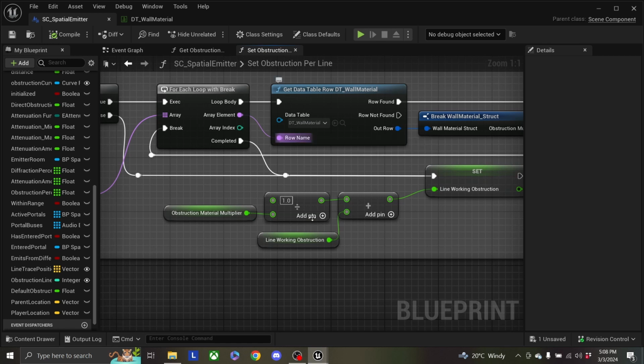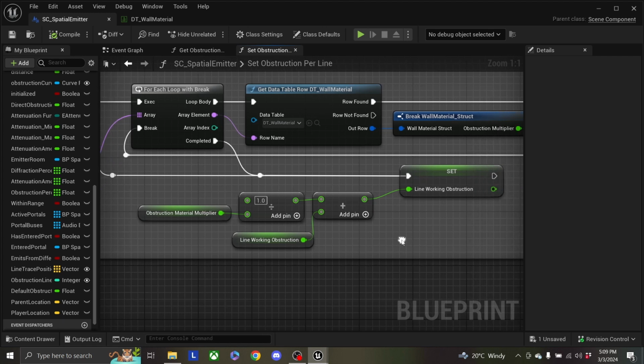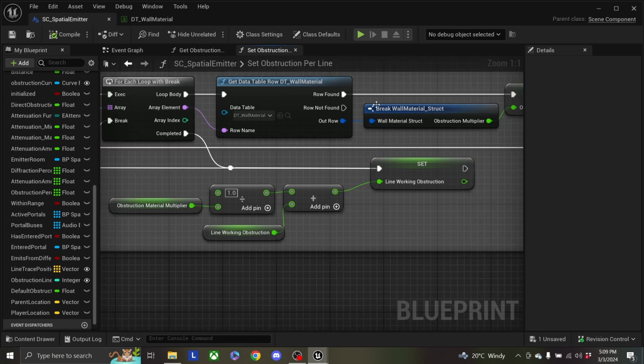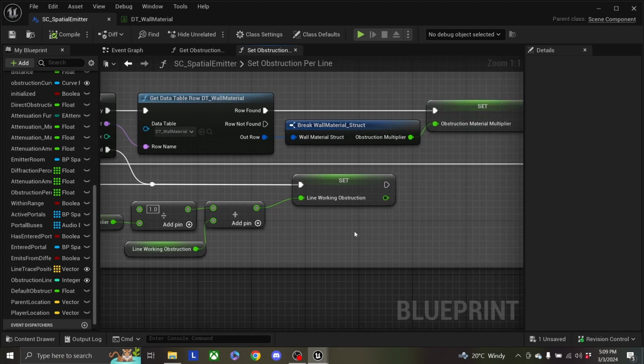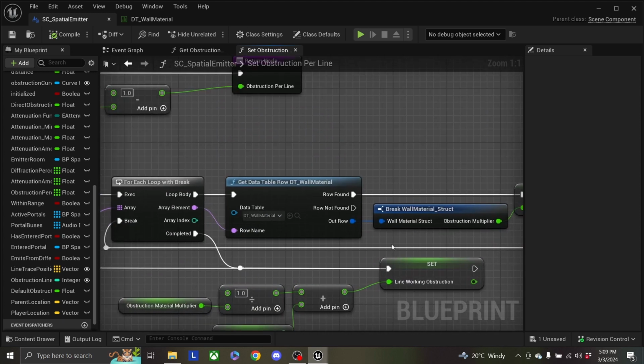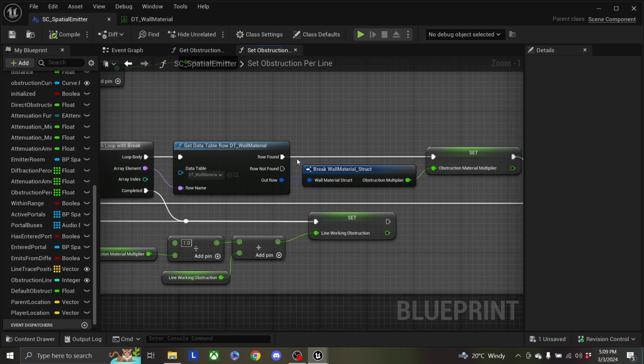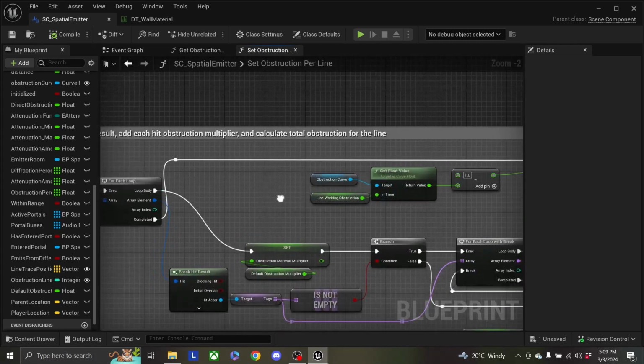So then I'm going to divide 1 by the obstruction material multiplier and add that to the line working obstruction. Like I said before, you need 5 walls to be fully obstructed, so 1 divided by 5 gives 0.2. If there are 5 of them, then you get a full 1, so it's fully obstructed. Then we'll set the line working obstruction, which is the total obstruction for this line.